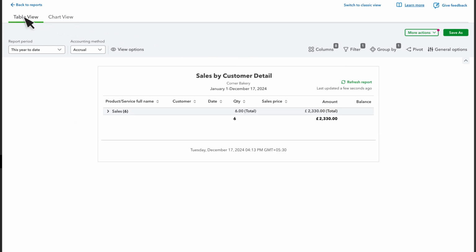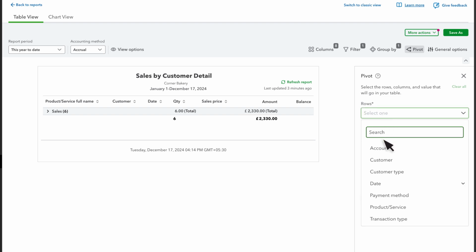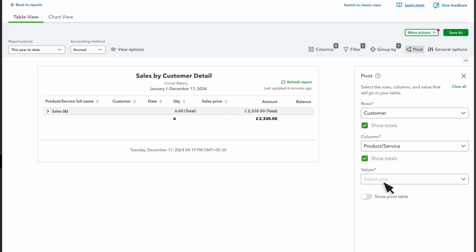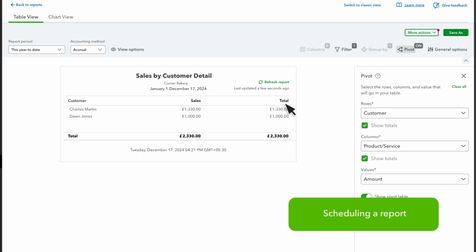If you use QuickBooks Online Advanced, you can also use pivot tables to reorganize your reports. Let's make this report display customers as rows, product service as columns, and the values as amount. Now you see each customer, the products they purchased, and the total amounts of each.